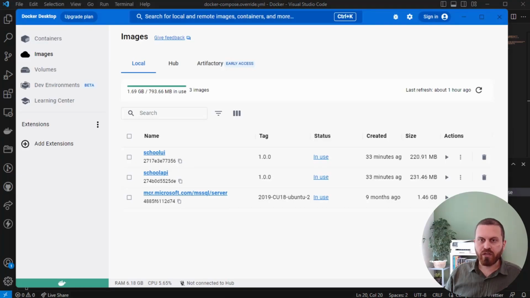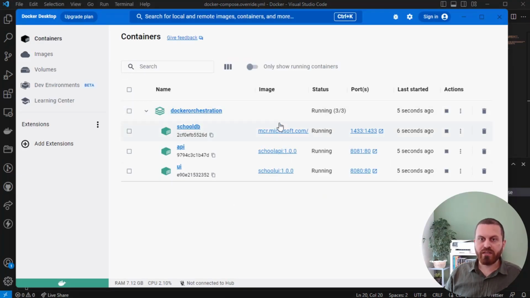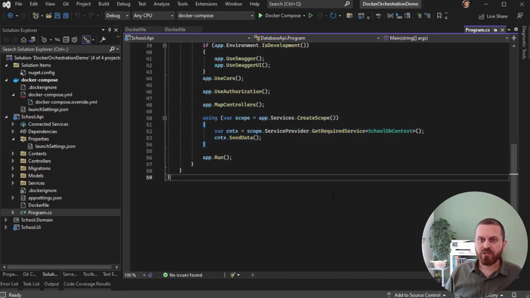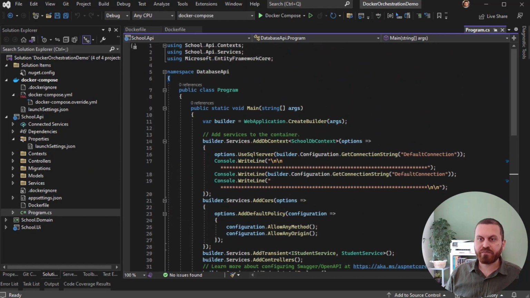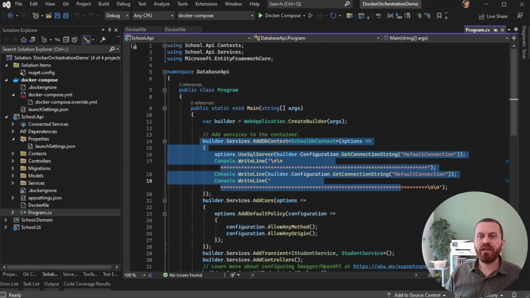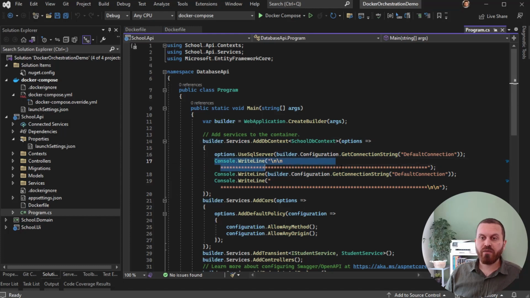Let's go to the Docker compose. Let's go to the containers, and as you can see, it is up and running. I wrote a part of code here just for testing it. Here inside, when I am adding the DB context to my services for being injected using the dependency injection, I'm just writing the new connection string that I get from the configuration.